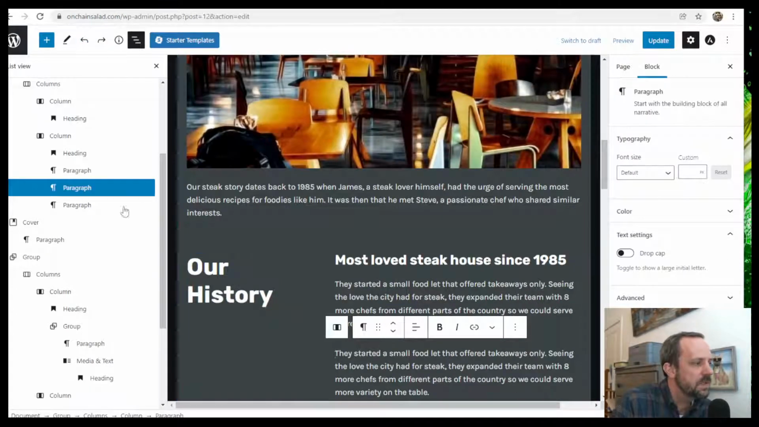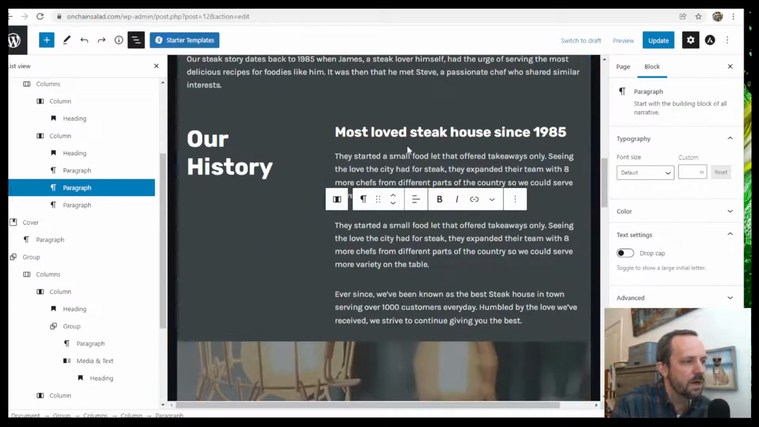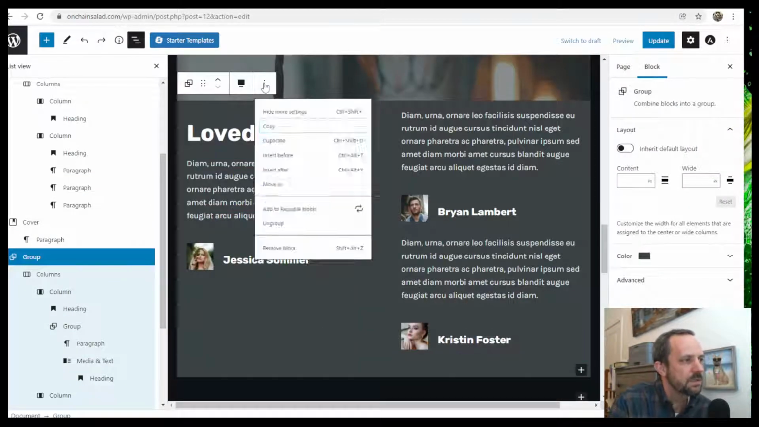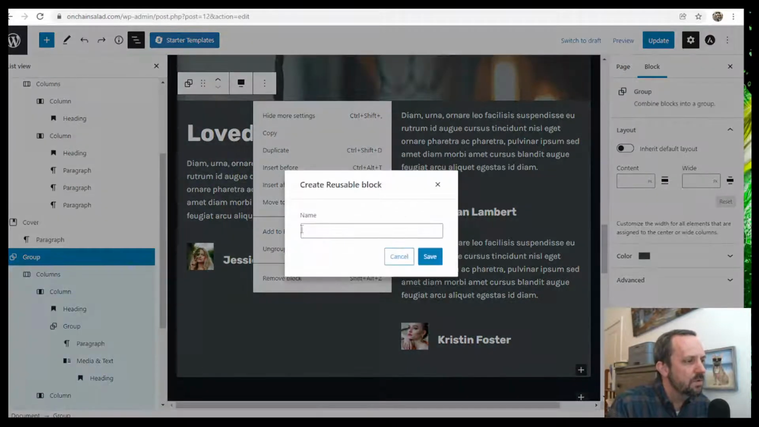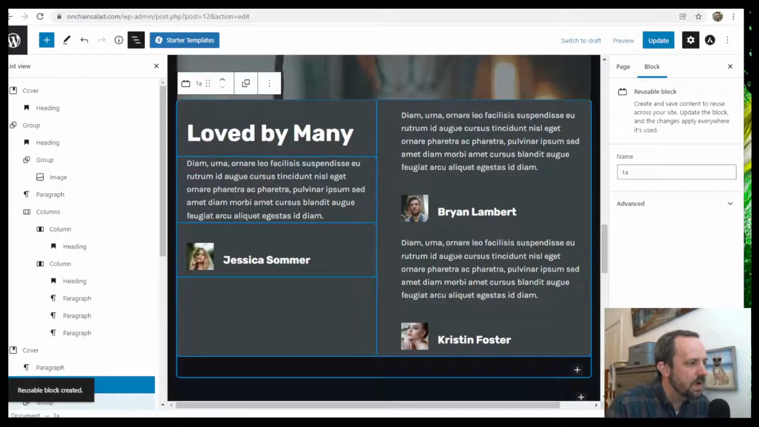And you can do the same thing when you go to that group again. You can save it and reuse it anywhere on your site. So by doing add to reusable blocks and then you name it. Okay, so I saved a reusable block called 1A.